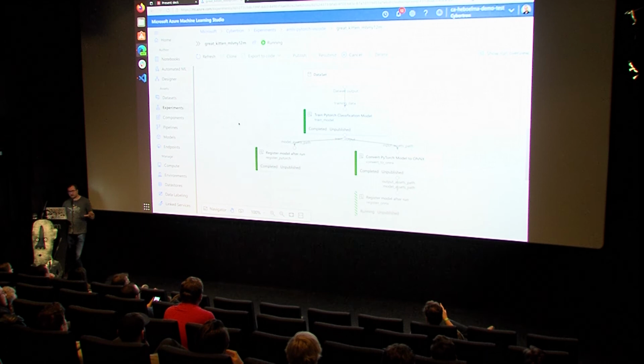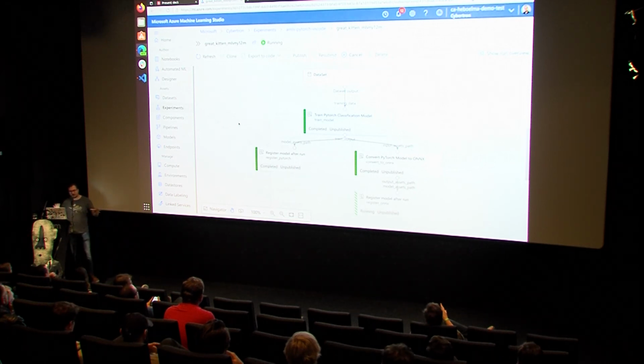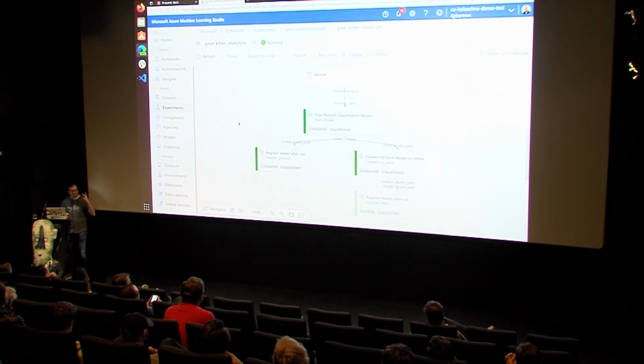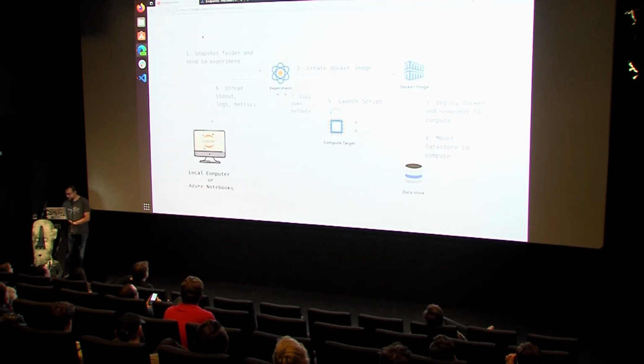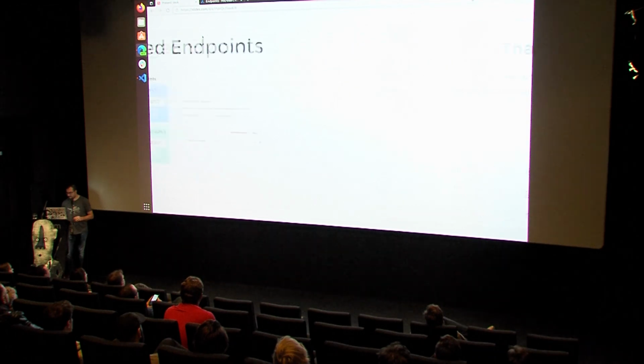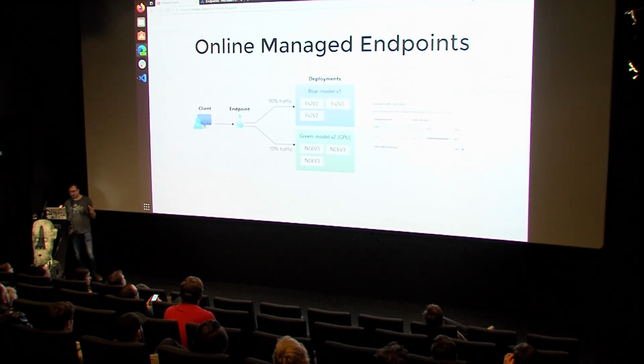Okay, so this is now training. The last thing I want to show you is how you can deploy it in 2 minutes, because then the story is quite finished. We have managed endpoints, and I'm going to quickly pull up a slide to illustrate what has happened and what we can do for you there.